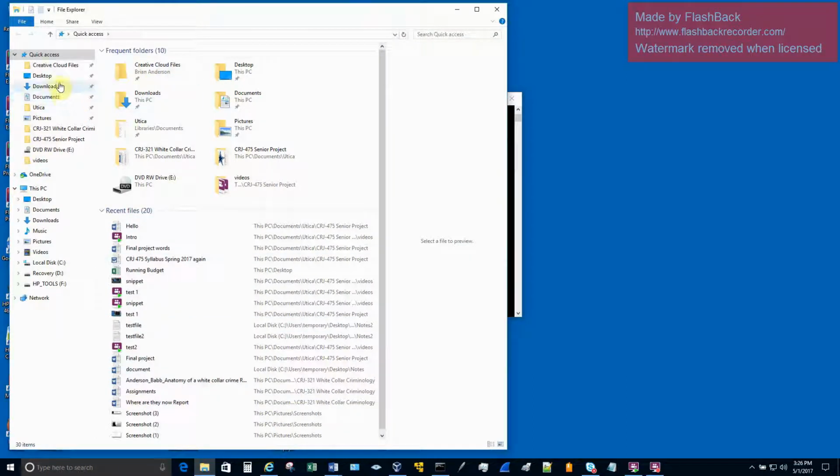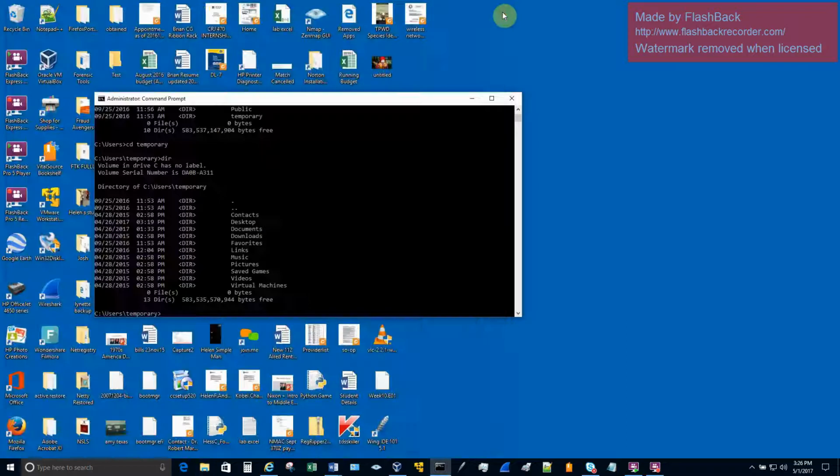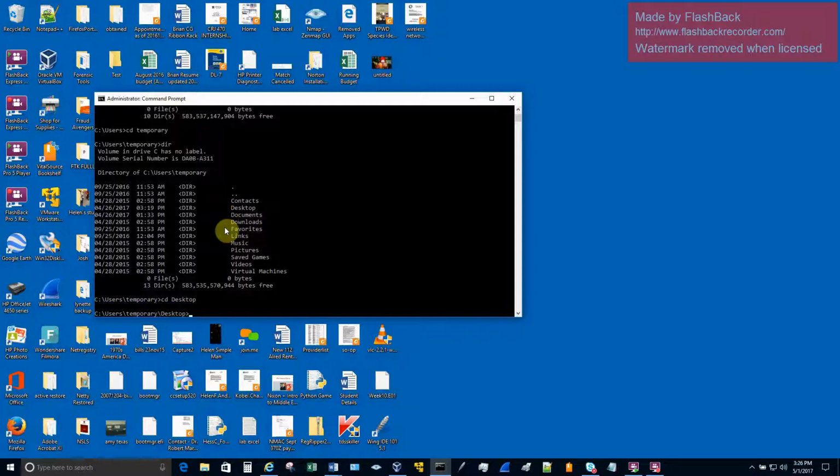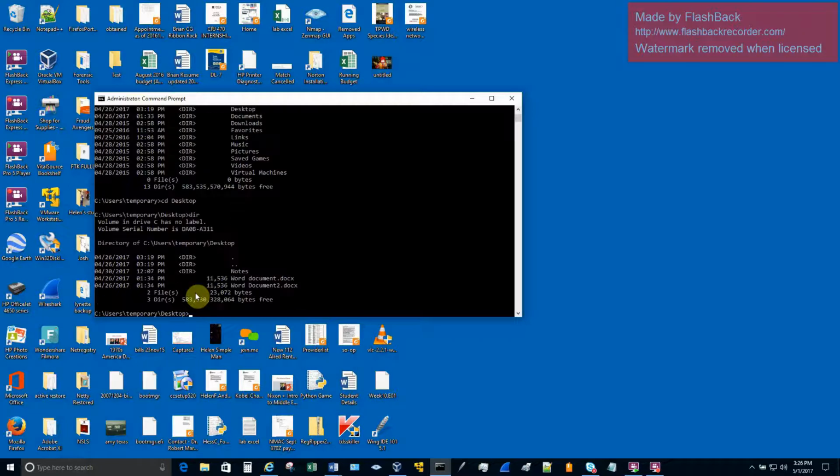You come down in here and you see you've got your desktop and your downloads and your documents and things like that. Within here, let's open up our desktop. In order to go forward into this directory, again we type cd space desktop, and now we're there. In order to see what's in the desktop, we'll look at the directory. Here we have a Word document. You can see that by the name of the document as well as the file extension. It's a .docx, and that indicates that it is a Word document.